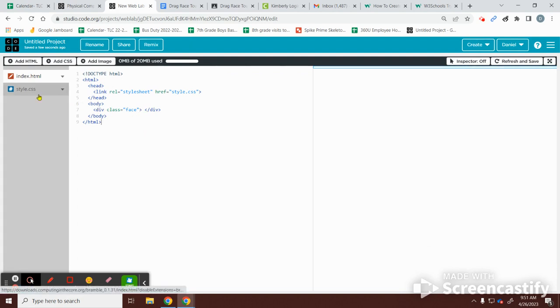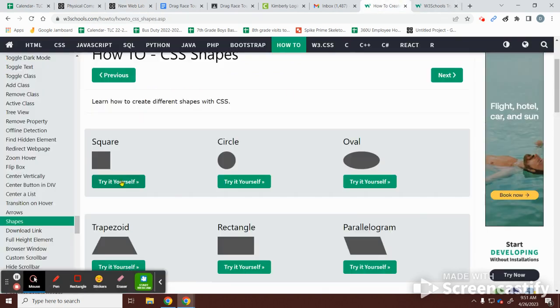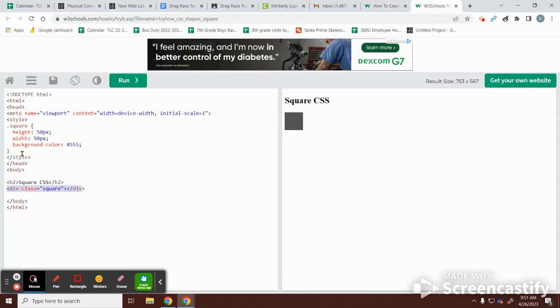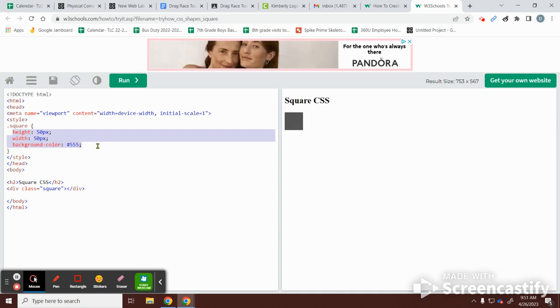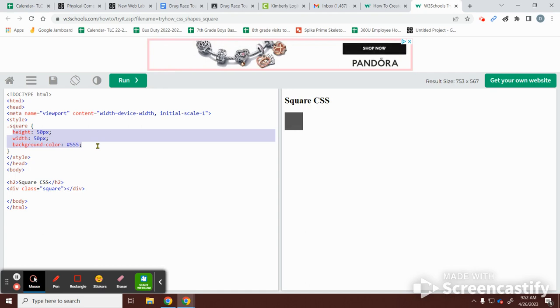Now in our style sheet, if we go back to here, it shows us the style for whatever we're making. In this case, on this one it's the square, but in our case it's the face. The height is 50 pixels, the width is 50 pixels, and the background color is 555, which is gray, so it's making a square. So let's say we wanted a square face.